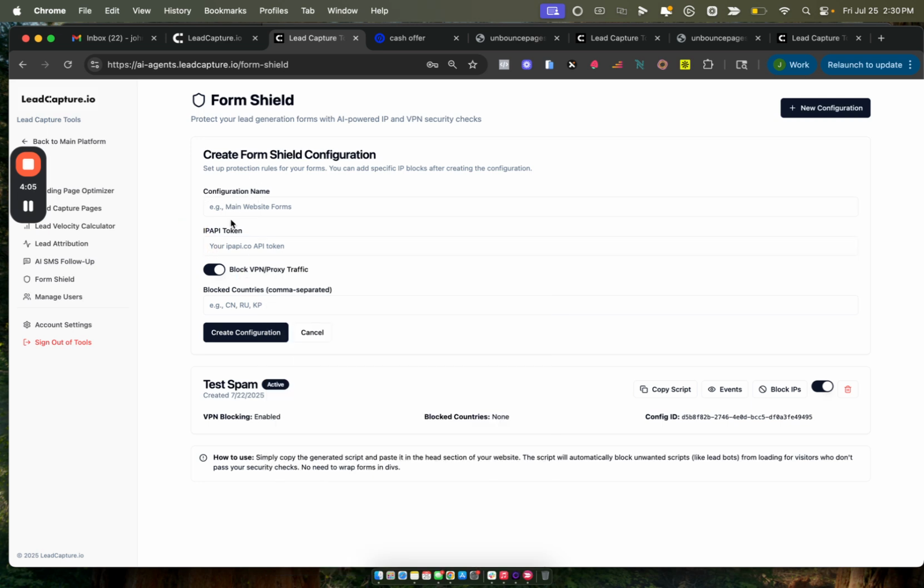First, you need to give it a name. Next, you're going to need to add your IPAPI.co API token. I'll discuss that in a moment. Leave this box checked, and this is an optional setting. We'll talk about that in a moment. Then you click Create Configuration. So first, give it a name.